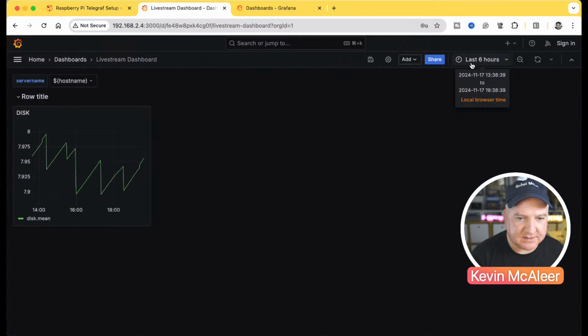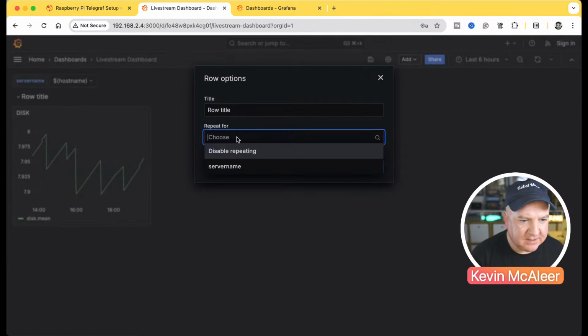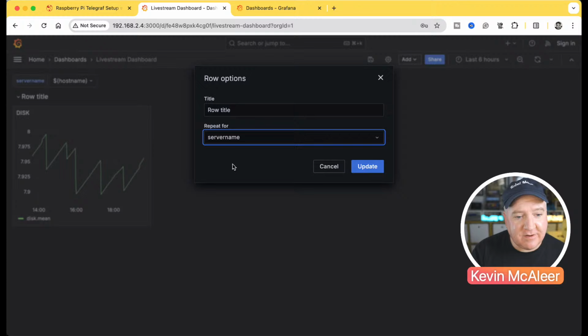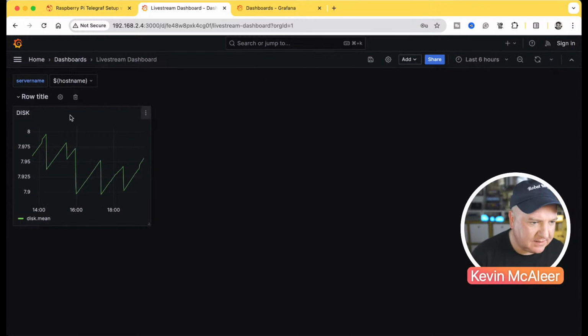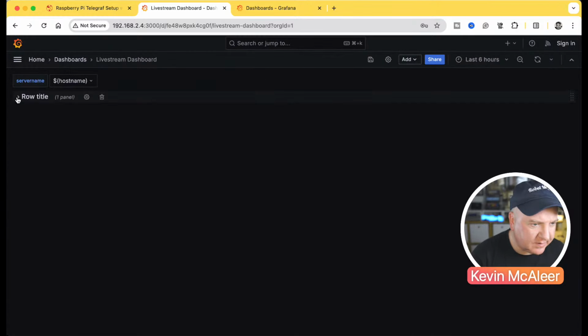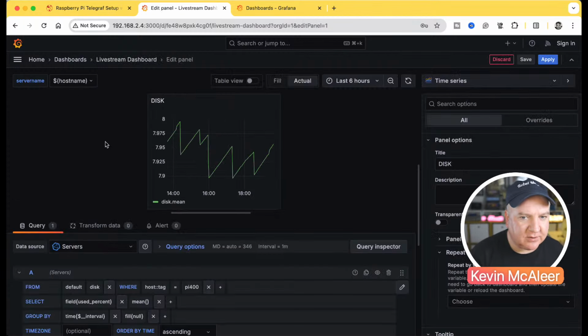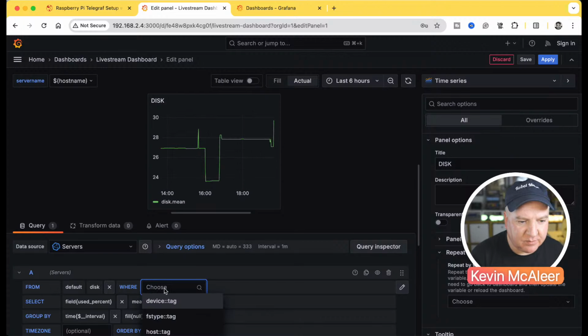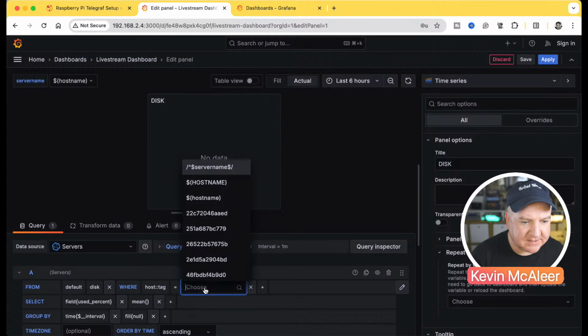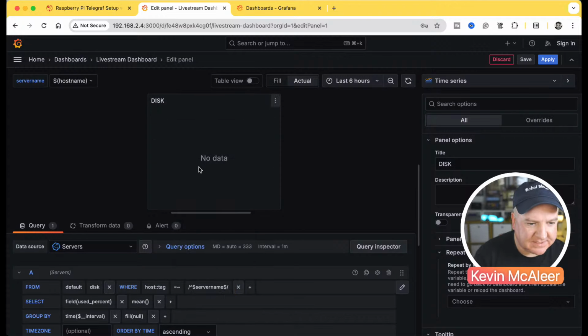So let's close that. Let's go back up to our row, and if you hover over the row, you see this little cog appears when you hover over it. You can click on that, and you can say repeat for the variable name, which is the host. So let's update that. Let's make sure that this is actually under that row. If we collapse that, yes, that's now in there. And if we go back into here, we can click on these three little dots, we can click on edit, and then instead of it being Pi 400, we can now use that variable name. So host tag, select that thing we typed before, that's like a regex thing. It's a way of saying search for anything that has this $server name.